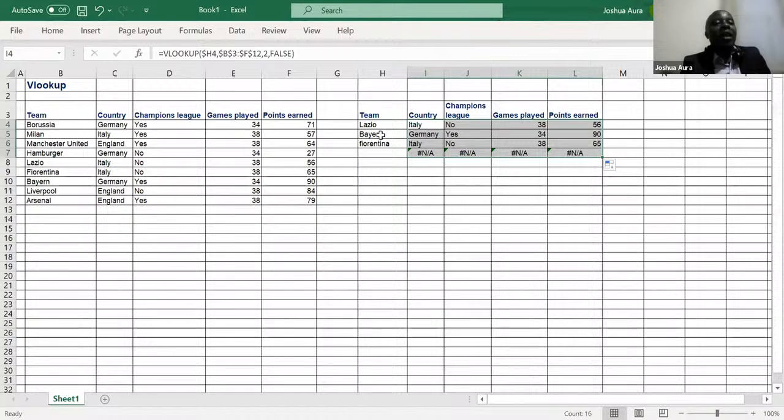So I can see Bayern, a German team. Yes, Champions League. You can see everything is correct, 34, 90 points. You can see Fiorentina. And why do I love this VLOOKUP? It's a powerful function. Because now, I've been able to automate my Excel search engine. When I come down here where you are seeing not applicable, I can put any team.